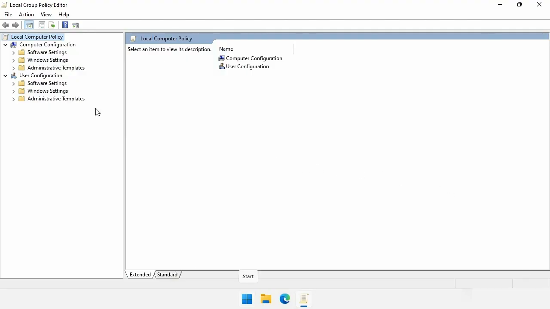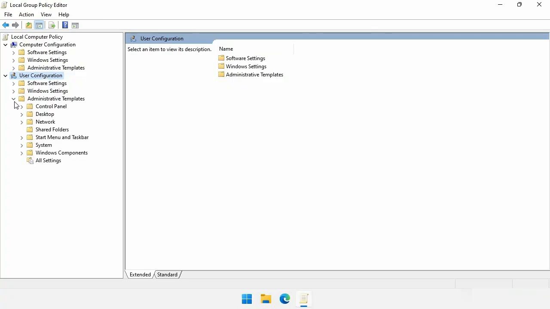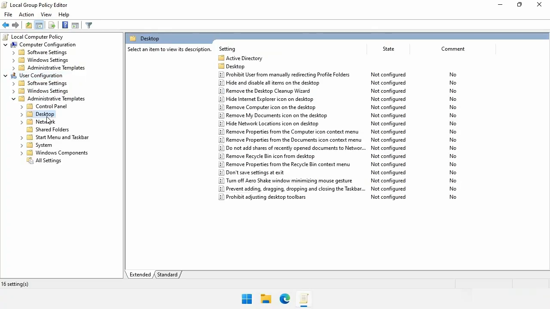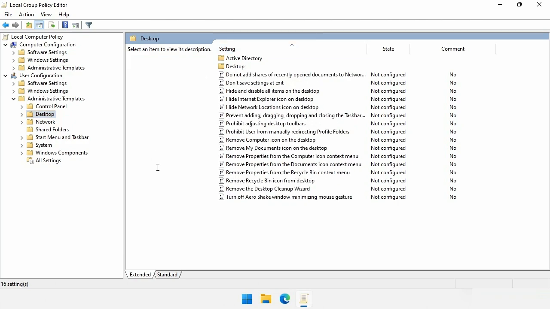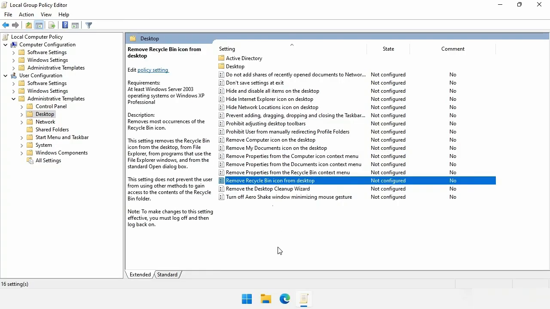The setting I'd like to demonstrate is under User Configuration, under Administrative Templates, in the Desktop folder. So you can see I have about a dozen different items we can edit regarding the desktop configuration. I would prefer to see these in alphabetical order, so I'll click on the Settings heading, and that will change them into alphabetical order. The one I'm interested in is Remove Recycle Bin icon from the desktop.